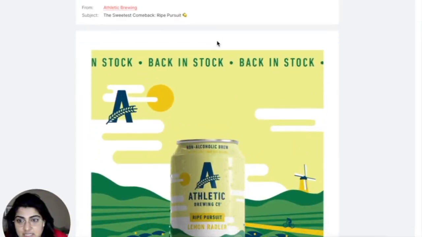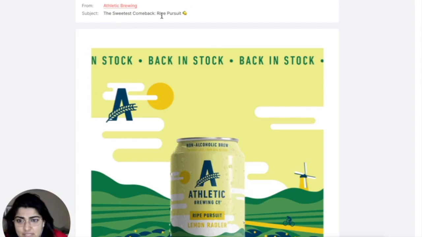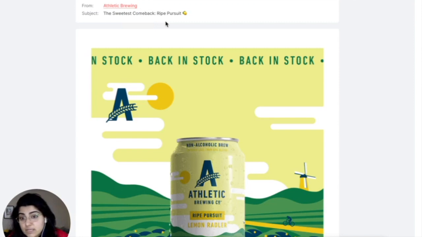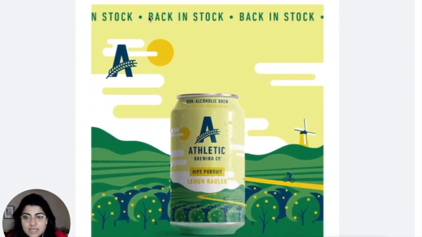So as you can see, the subject line off the bat is "Great, the sweetest comeback, ripe pursuit." So it is telling you what the email is going to be about right off the bat, and you know what you need to expect. Then when you open up the email, it has the back in stock banner, which is on the top. From this particular email, I'm not sure if this was a moving GIF, so it was kind of moving on top of it. So that might have also been a great dynamic portion of this particular email.